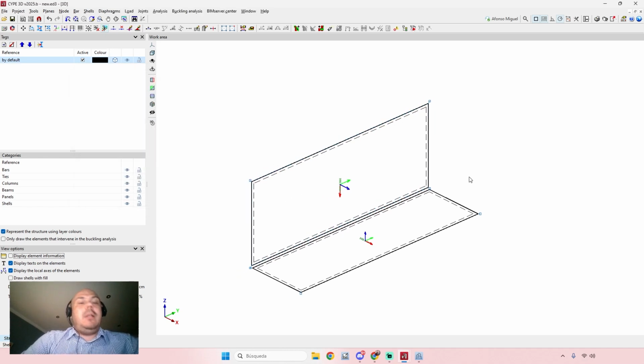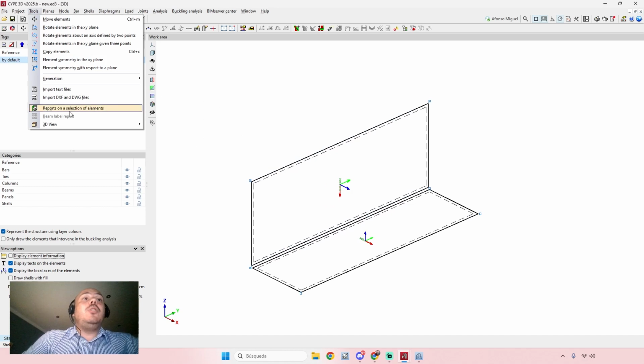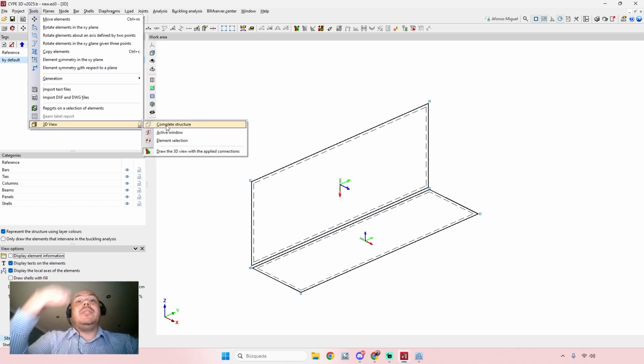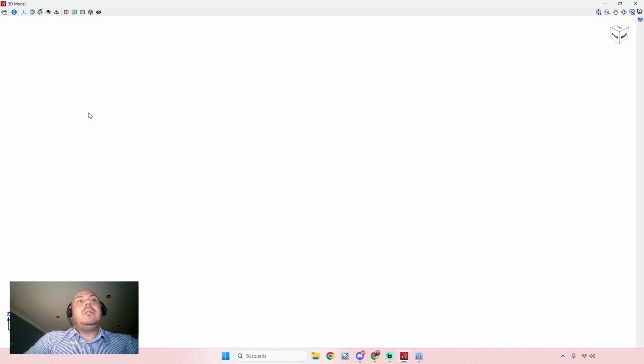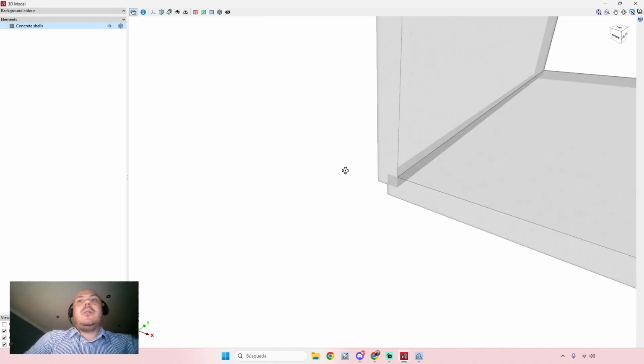Just to show you one little example, if I go to my 3D view now, I've introduced a concrete element. I can see here the concrete structure.